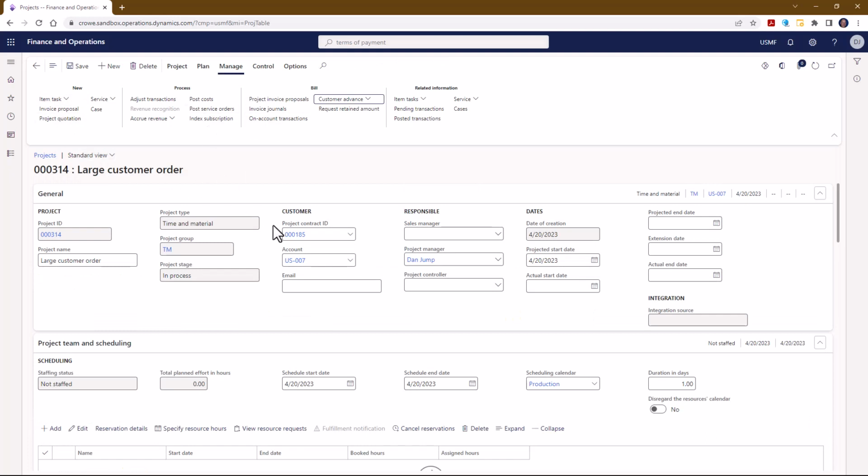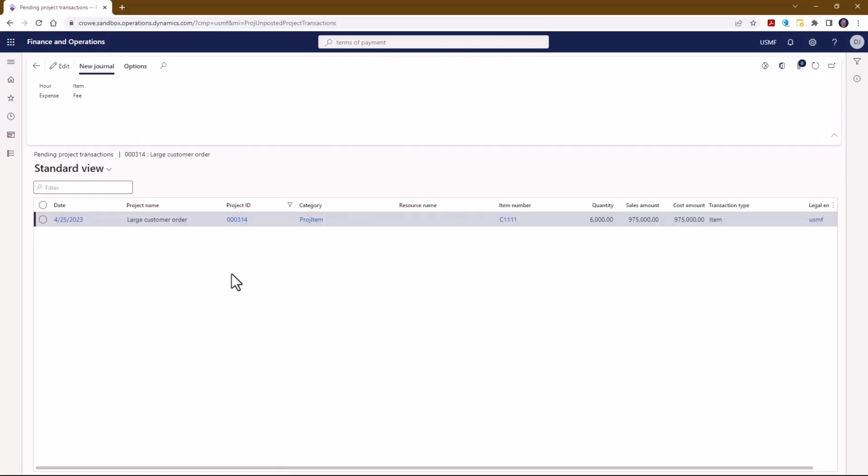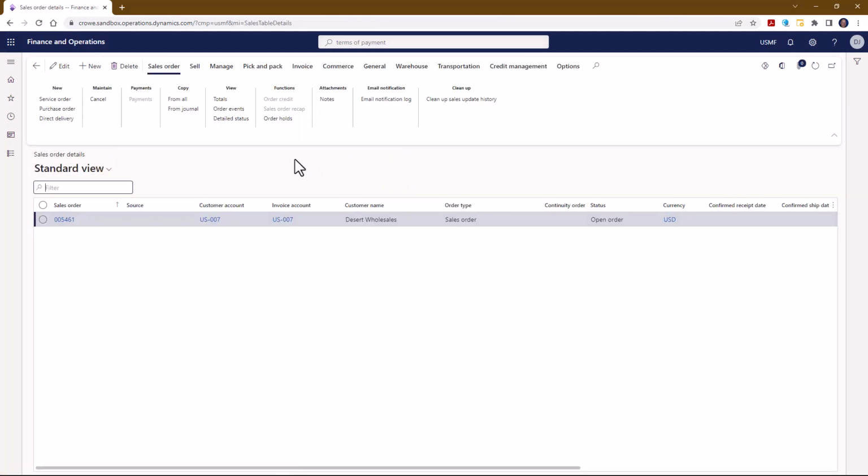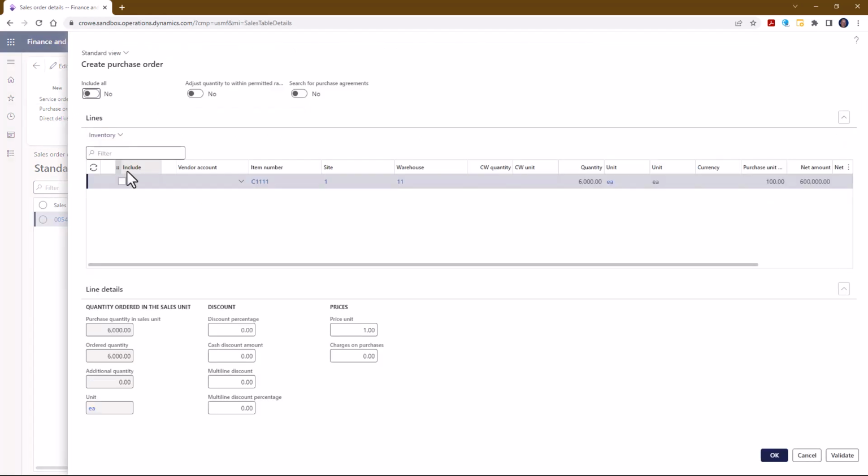So now that sales order has that posted invoice journal on it, if I look under pending transactions, I will see that there's the large sales order for our part C1111. So now I'm going to use the related information up here to drill back to that sales order that we created earlier. And I'm going to generate a purchase order to get this material.